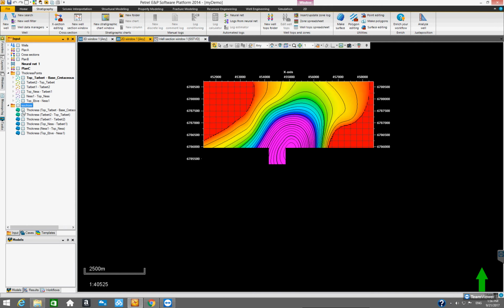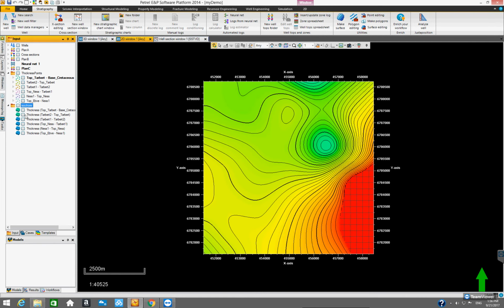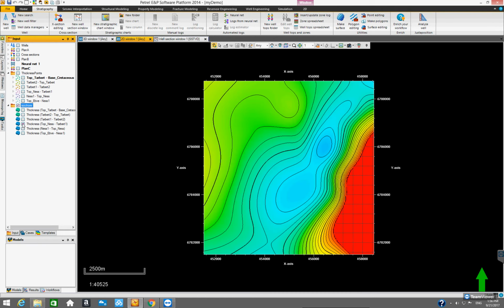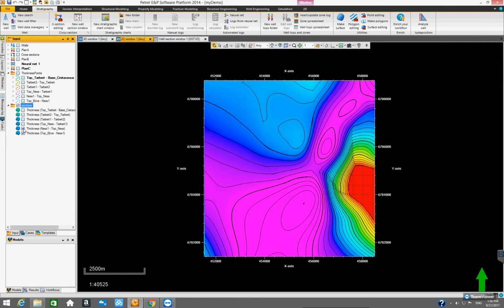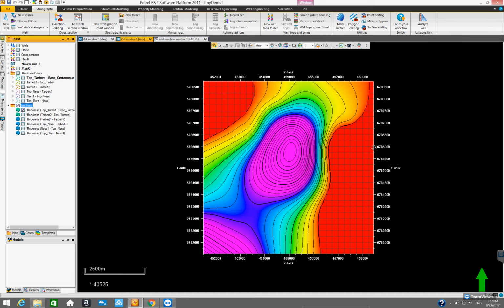Right. Maybe if we want to look at the interpolation result, right? This is for the thickness of the zone that's between top Tarbert and the base Cretaceous. And this is for the thickness for the zone between Tarbert 2 and top Tarbert. But it looks like the variations are huge, especially for those regions, right?